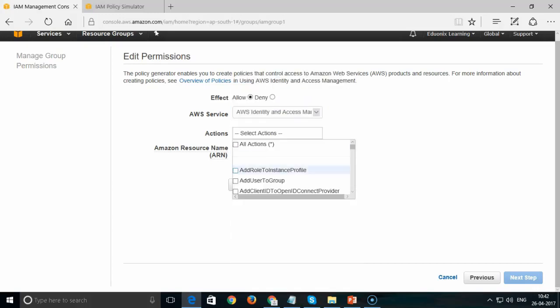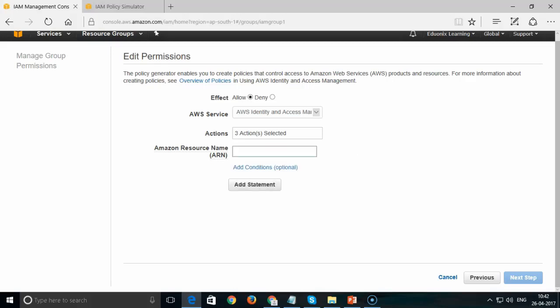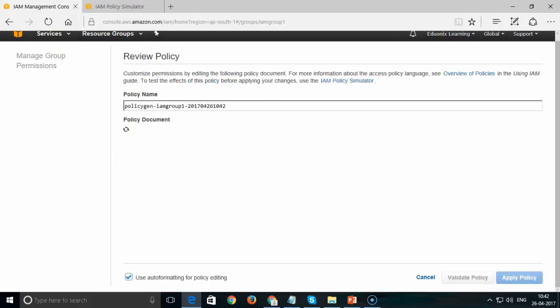And I want to provide an action that the user should be able to create the user, right? So create user option is available, as well as if you're creating the user, you should be able to assign the policies, right? Creating a policy and assign the policy. I'll just attach a policy to users, that permission I'm going to define here, and to any of your resource, right? Add the statement, go for next.